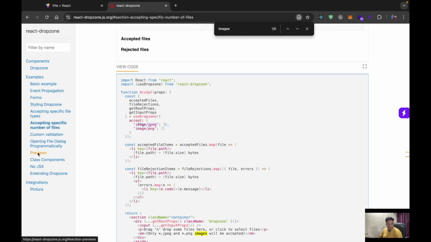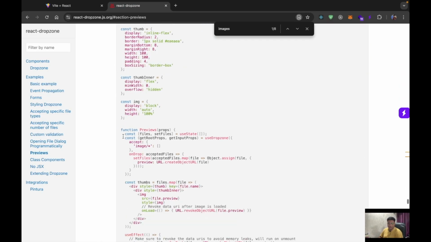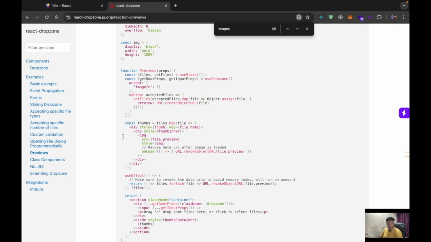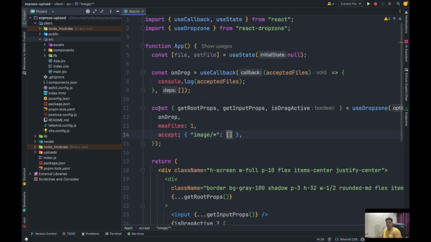Let's add previews also for that. So we will do the preview thing as well. So I have it like this, file and all. So I'll first do that, or maybe I can actually follow this same thing. See, I'm taking a maximum of one file at one time.